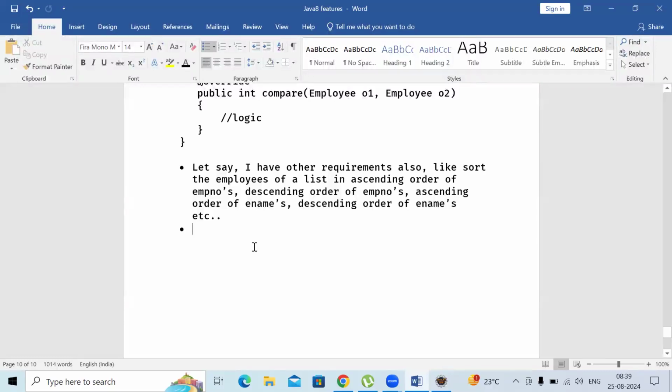What is the solution? Just for salary, how many comparator classes did I create? Two classes. One is EmpSalAscendingComparator, the second one is EmpSalDescendingComparator. Similarly for employee numbers: employee number ascending comparator, employee number descending comparator. Similarly for names: employee name ascending comparator, employee name descending comparator. So finally, what I'm trying to say is we need to define a comparator each time a requirement like this comes in.